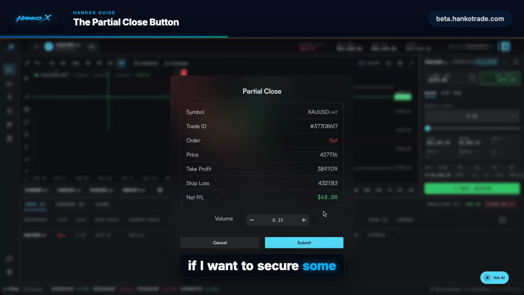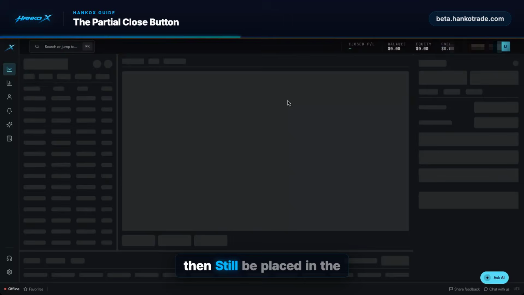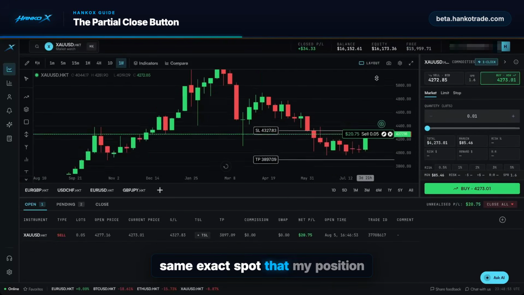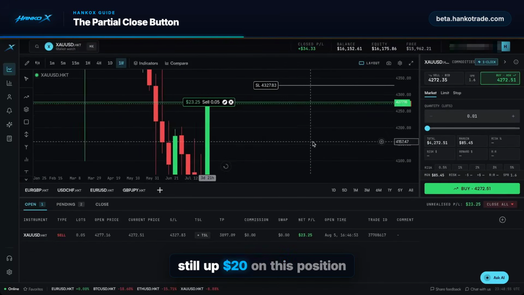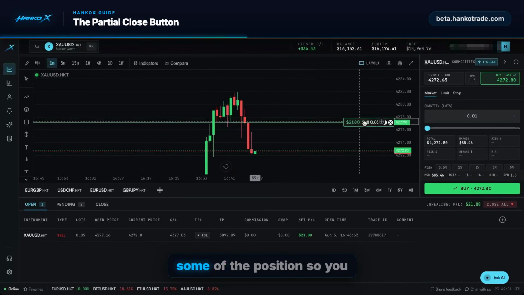If I want to secure some money, so let's say the net P&L is $50, I want to take a little bit of profit off the table and leave the rest. So let's imagine I want to close the majority. So I just want to close 0.1 and leave 0.05 running. So I will submit this order, and I will then still be placed in the same exact spot that my position was in. You can see we're still up $20 on this position, and we went ahead and closed some of the position.